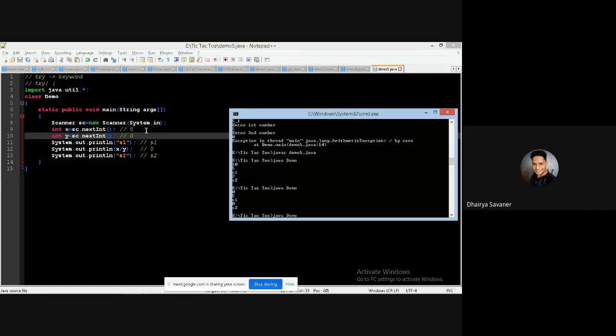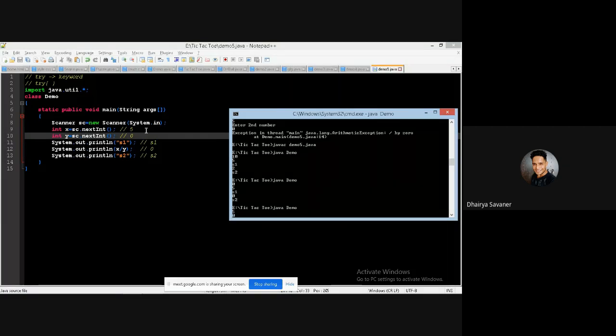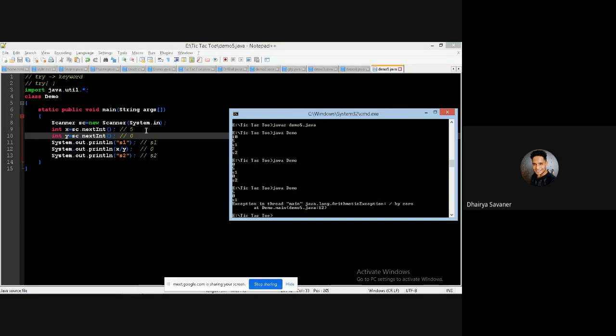Now we are going to reverse the case here. We're going to write 5 here, and then 0 here. So what we got: S1, then we got an exception, arithmetic exception, divided by 0. And as you can notice here, S2 didn't get printed at all. So this can be a problem.